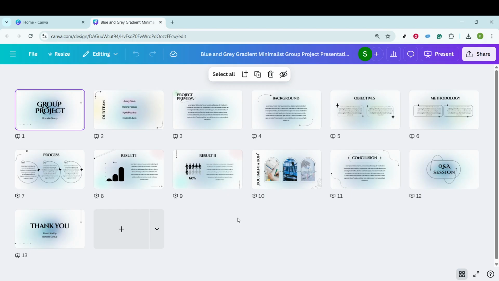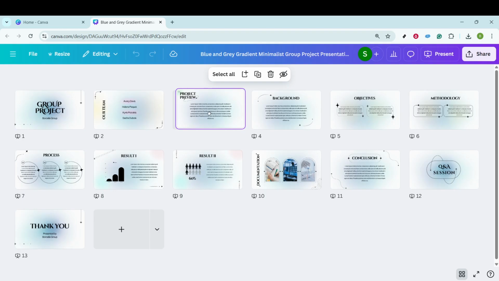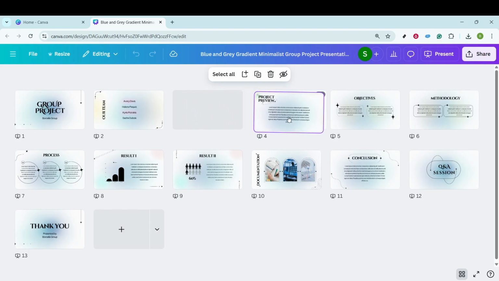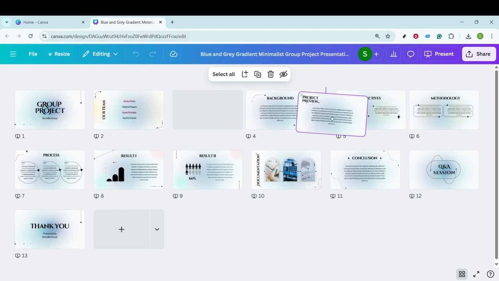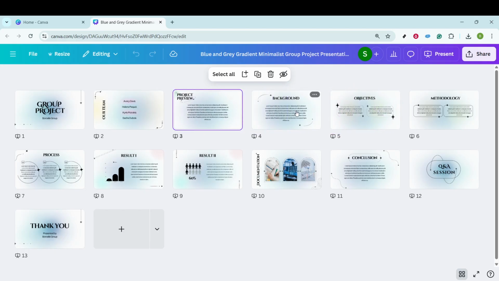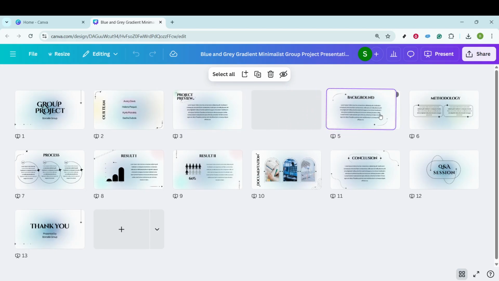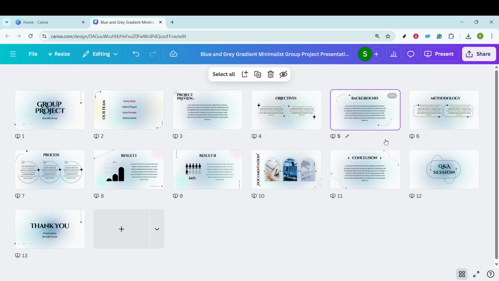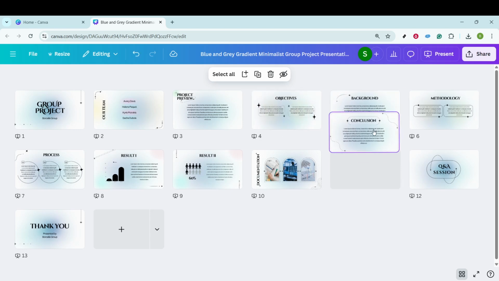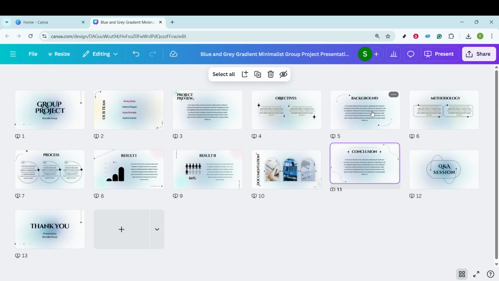Once you're in this grid mode, the process becomes incredibly intuitive. Simply click and hold on the page you want to move. You'll notice the page becomes slightly raised, indicating that it's ready to be moved. Drag it to your desired position within the lineup of pages. This step is a wonderful feature because it gives you the flexibility to rearrange your design with minimal clicks and maximum control. As you drag your page, you'll see the other pages adjust dynamically, creating space for you to drop the page where you want it.